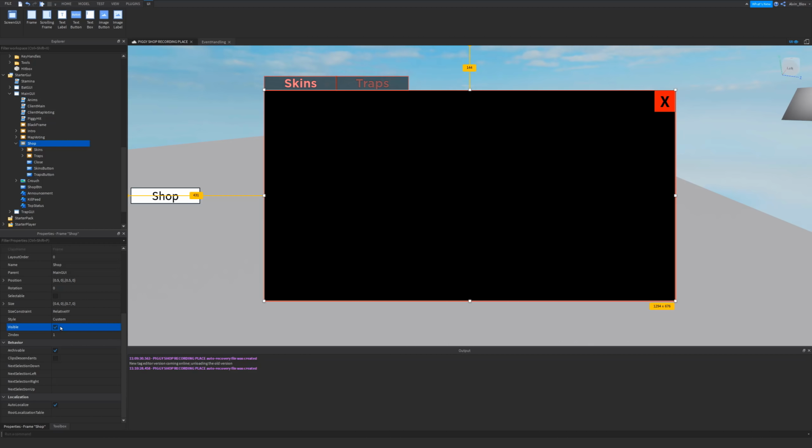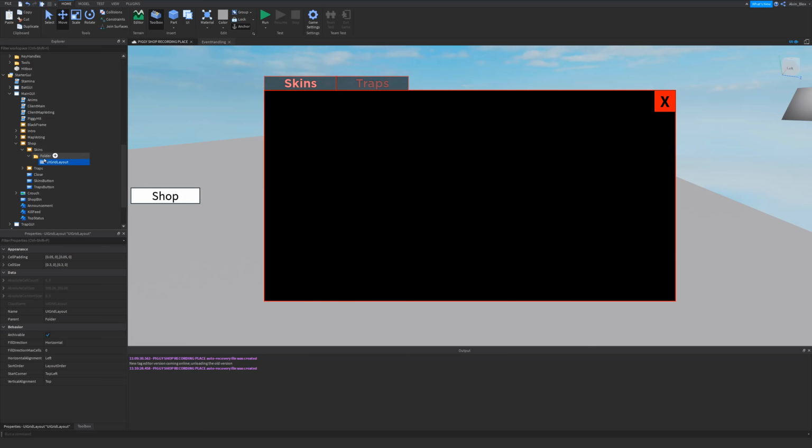Okay, let me show you how this shop frame works. So inside of it, we've got 2 frames which cover the whole of the GUI. One's called skins and one's called traps. Now inside each frame, there's a folder with a UI grid layout, and we're going to have basically like a template frame for the skins, and they're going to go in here. And the grid layout is going to make it look like a grid. So you've got like one here, and then you've got another one next to it, and another one next to it, and then it goes onto a new line.